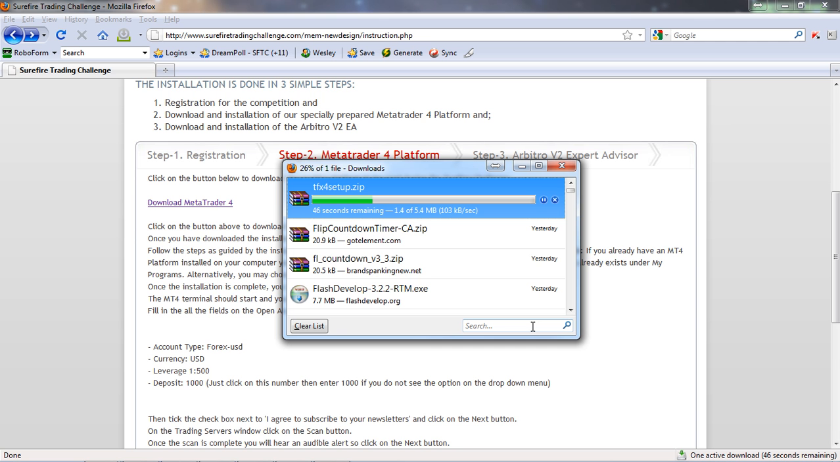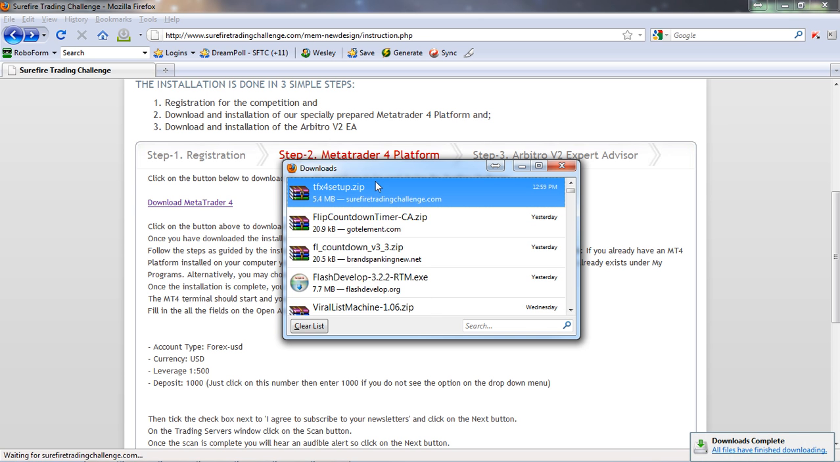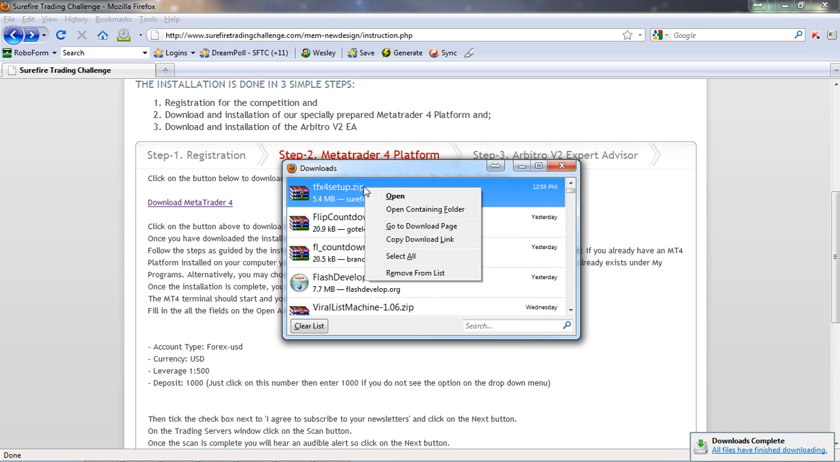Okay, so this should take a few seconds to download, just depending on your internet connection. And once that's done, we can then go about installing the MetaTrader 4 platform. So we'll come back as soon as it's done. Okay, so just a few seconds left, and we'll have our platform, and we can go about installing it. Okay, so the download has completed.